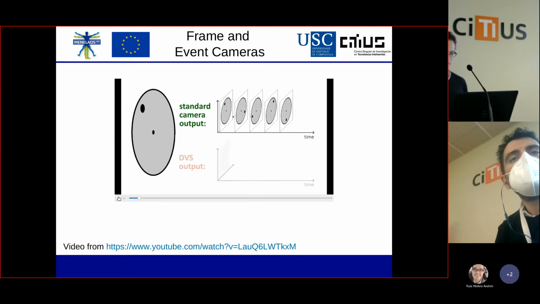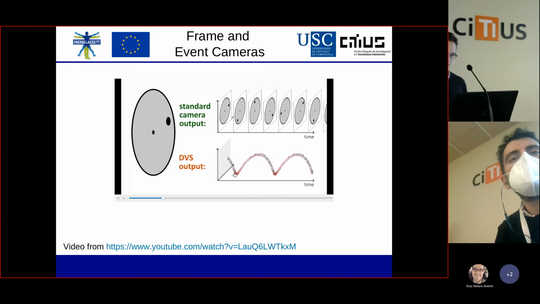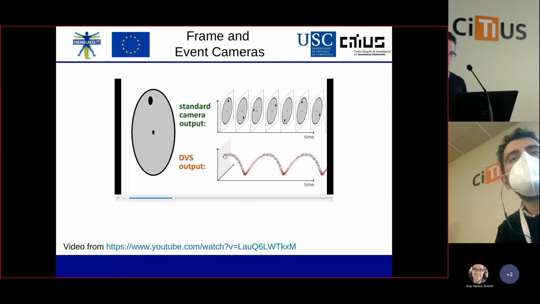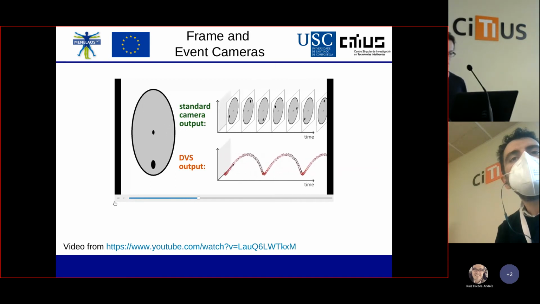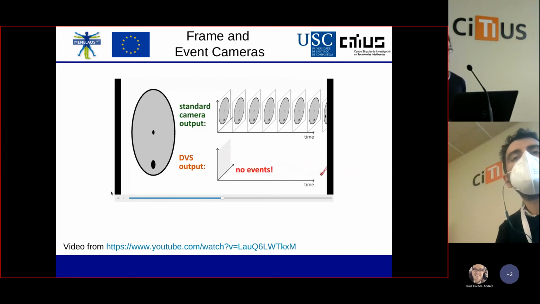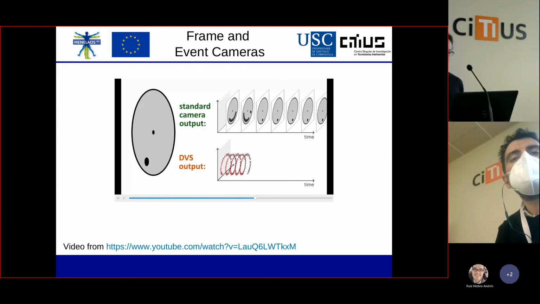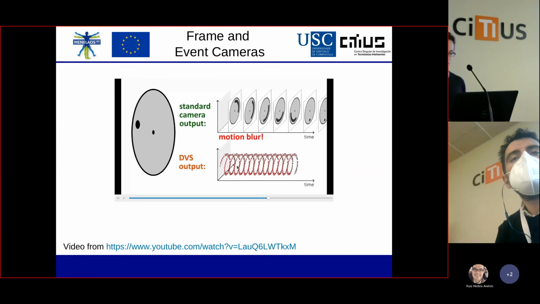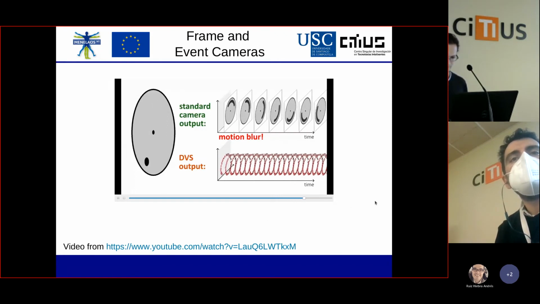As you can see, a standard camera outputs full frames, while event cameras will only output the part that changes. When there is no motion in the scene, like now, it will stop transmitting. Otherwise there would be basically two parts transmitting the same information, which might be useless. It can also detect much faster, so it is much more resilient to motion blur.